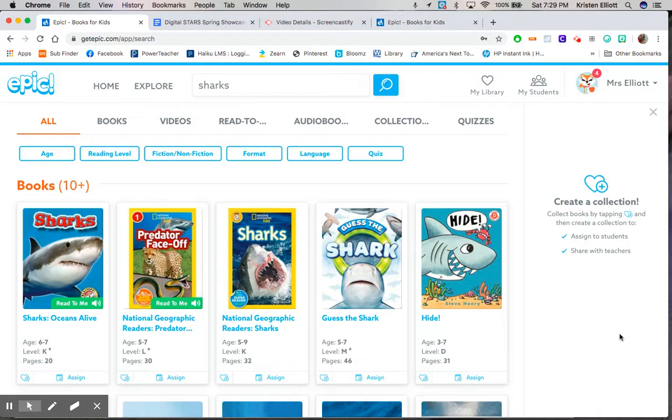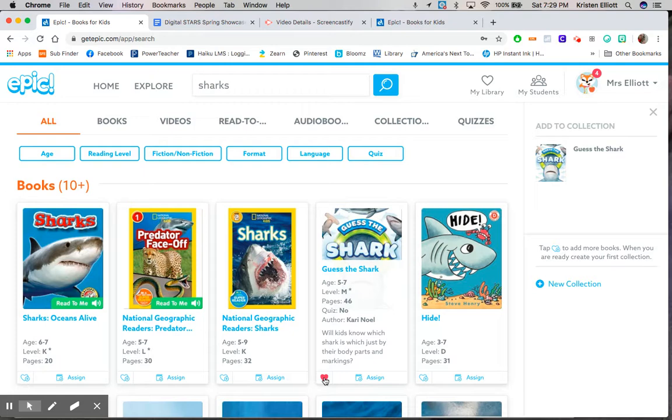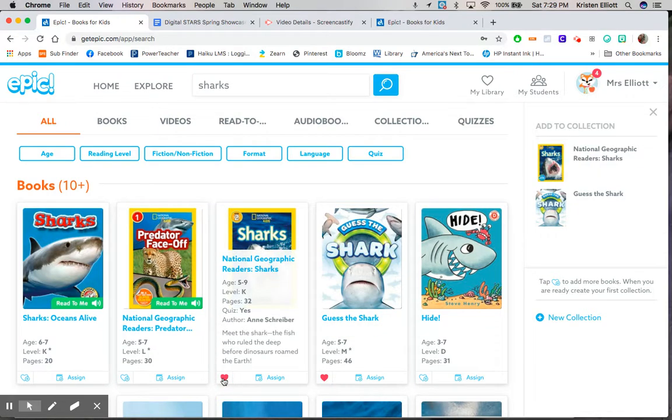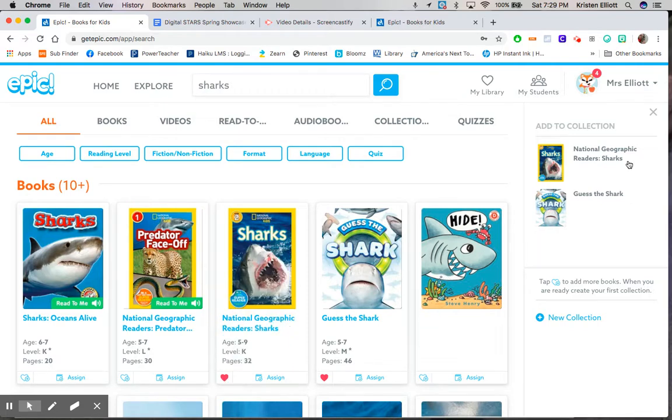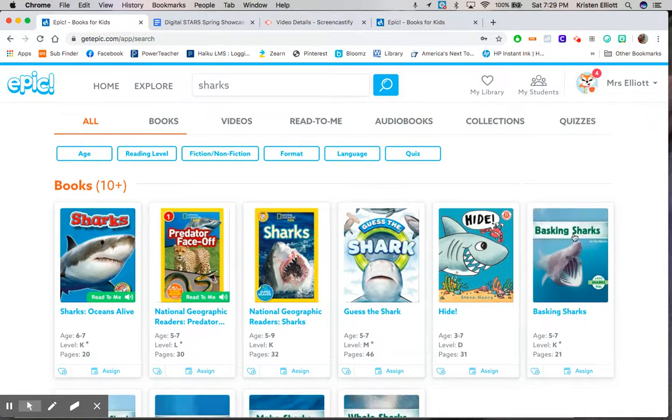you can click this little heart with the plus sign at the bottom, and it will start a collection. And you just keep tapping that, and you create a little saved collection of the books that you like. Okay? And that's how you search for a book.